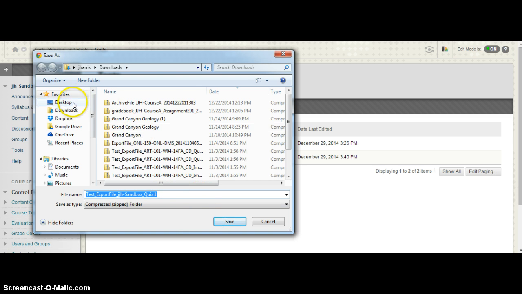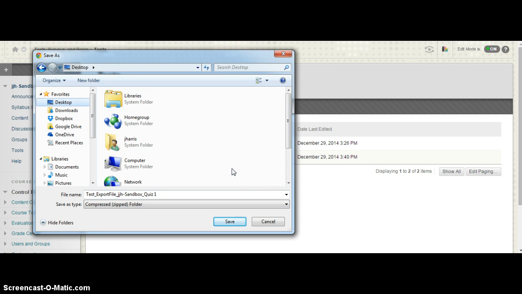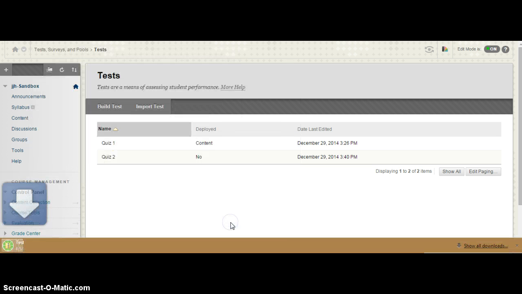What we want to do is make sure we know where we've saved this file, because we'll need it later when we import the test into a different course. So we'll go ahead and click Save, and we can see our test is saving into the area where we selected.